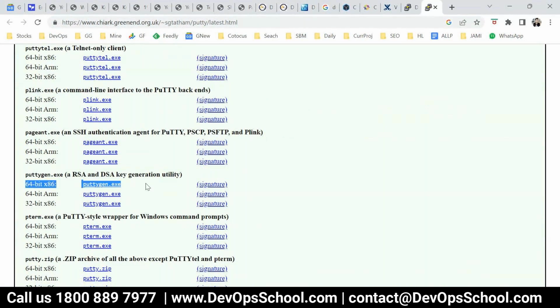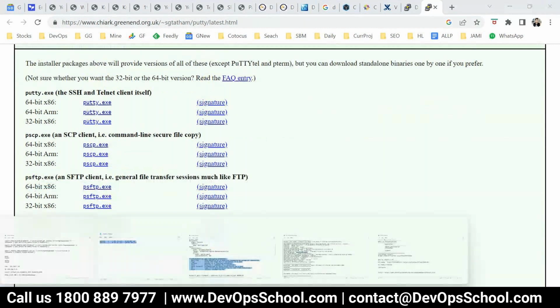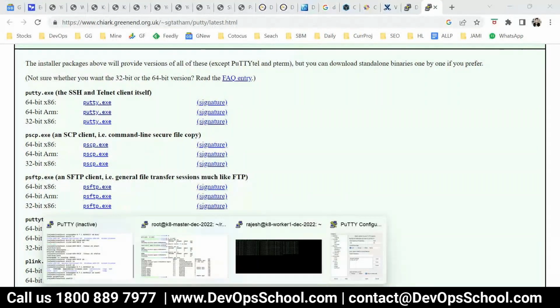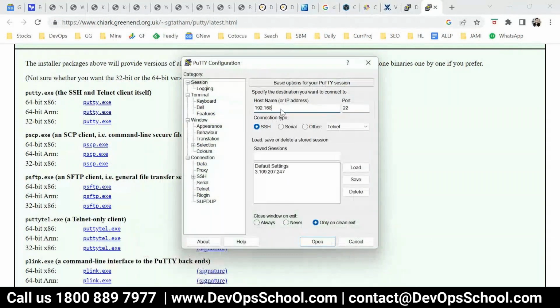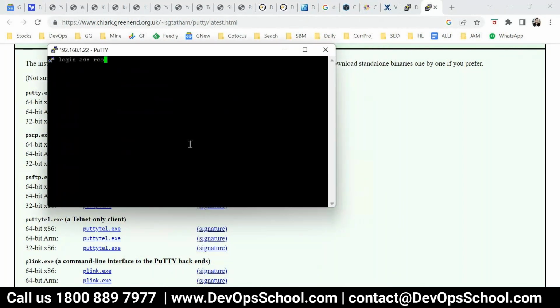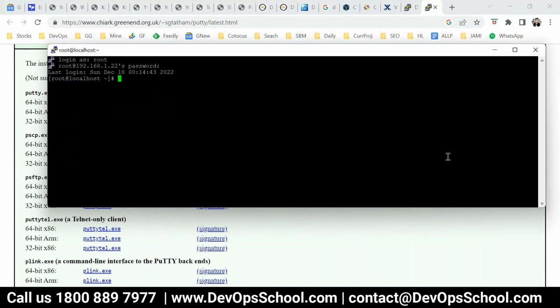Now I have PuTTY downloaded. I'll share it with you in the notes. I'm trying to connect. Where is my PuTTY? Here it is. 192.168.1.22, and the first time it will prompt you for the fingerprint. Say yes, then root and the password, and this is your machine, and you can do whatever you want. We are accessing from our Windows to the VM which is running in VirtualBox on my laptop itself. So guys, any questions so far?